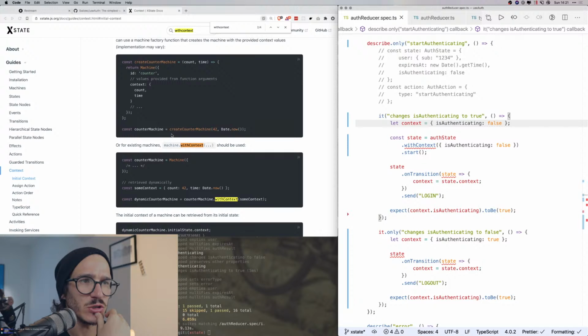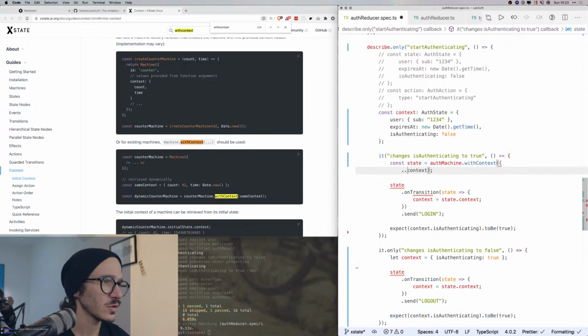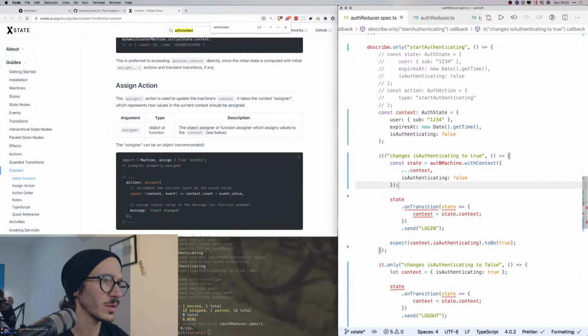All right, let's try that. What if we assign... Oh, that's why, because I'm overriding context. So context, and then we say is authenticating is set to false explicitly. Great. And then how do we start that machine? So then we say state is an interpret of that. And we say start, right?